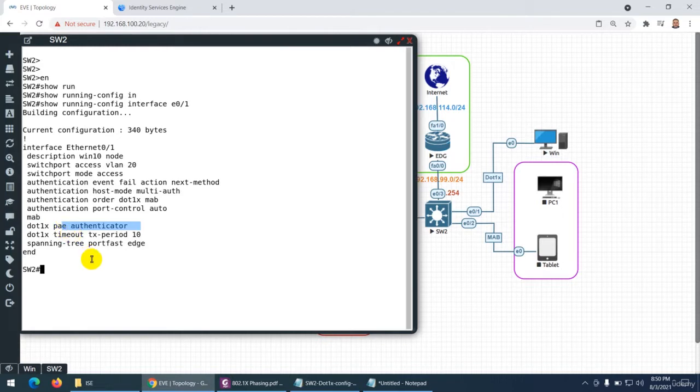.1x is enabled under this interface, and this is the timeout period of 10 seconds. We say portfast, so the port will come up quickly rather than using spanning tree. We know about this. So these are my configurations under this interface where Windows 10 is connected. Now my concern is this one.